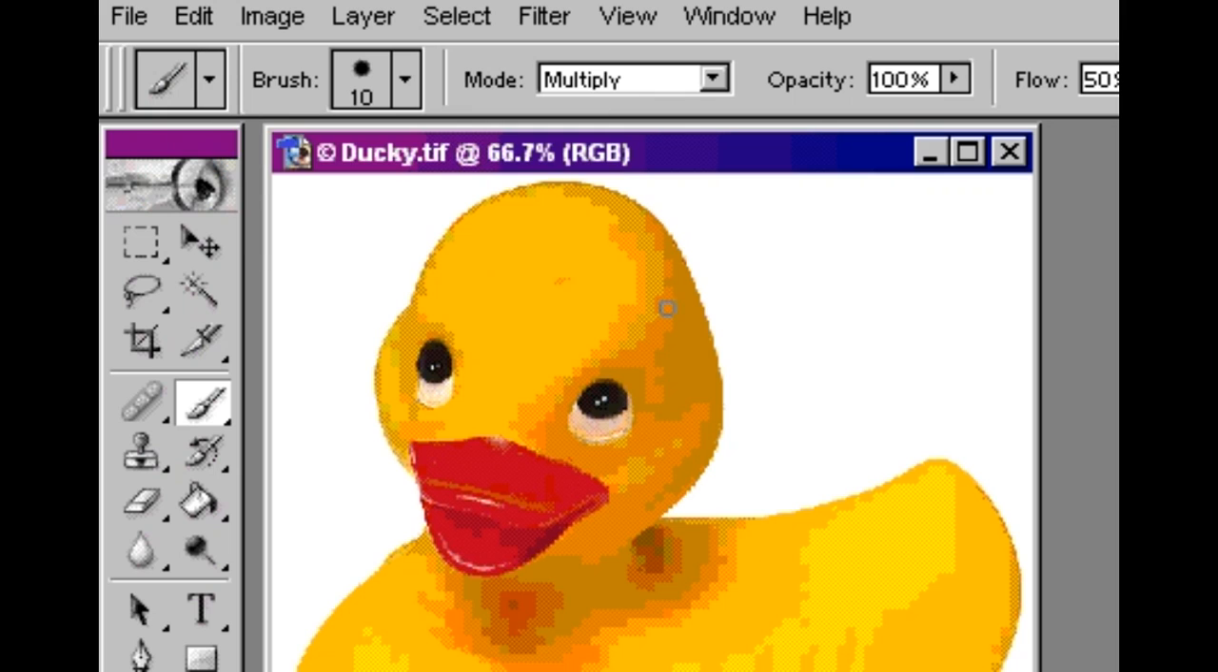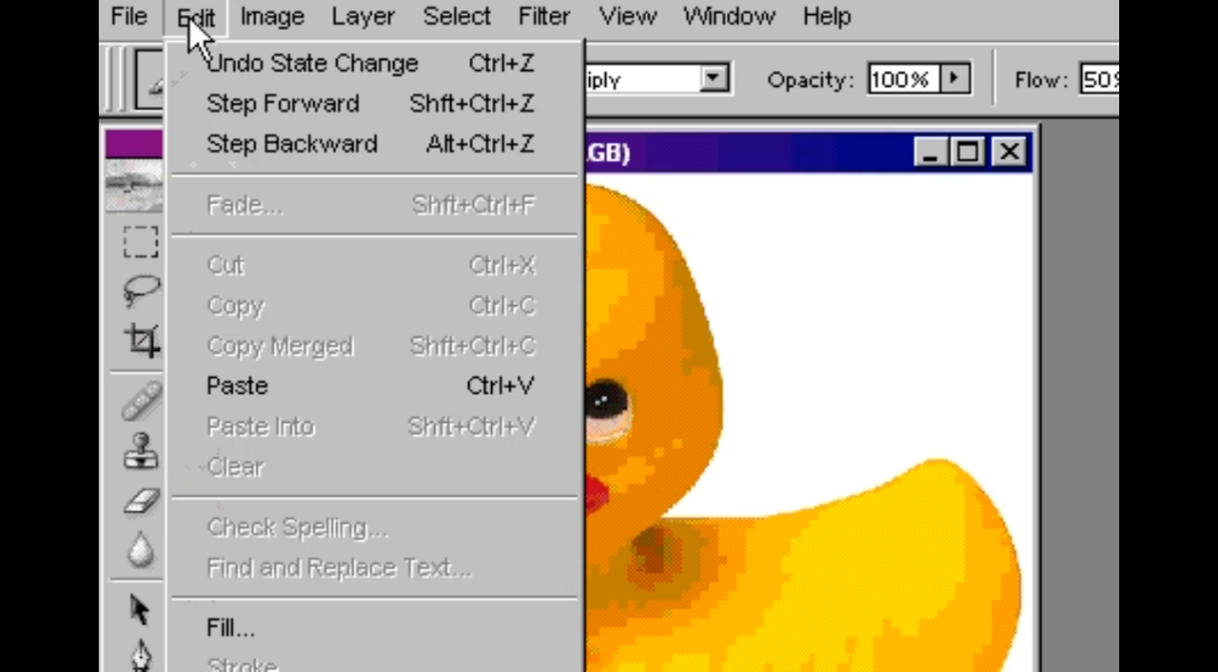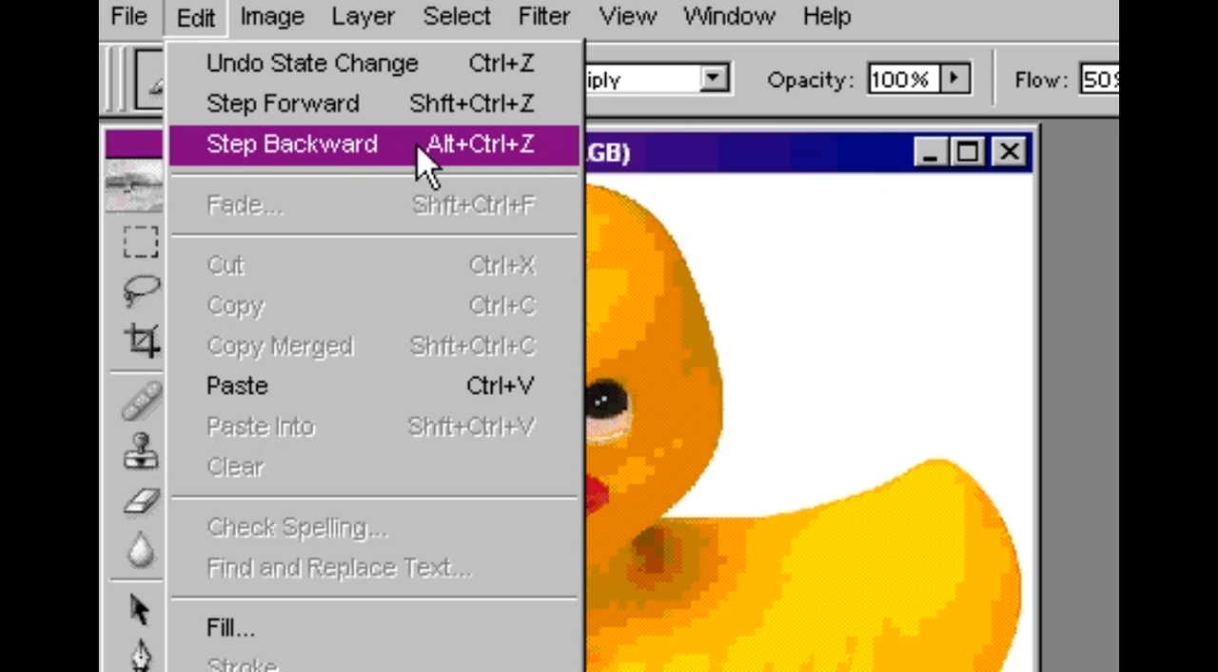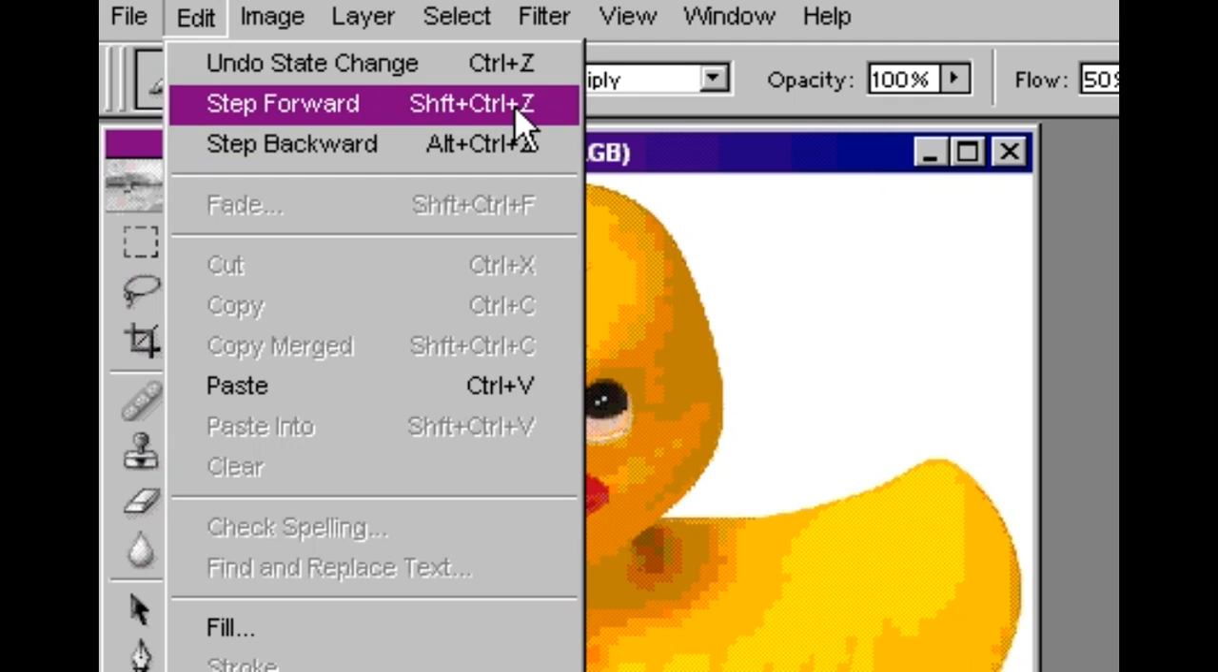And again, keep in mind the keyboard shortcuts for these, because you'll find that it's easier than always going back up to the menus. Step backwards is Alt-Control-Z, and step forwards is Shift-Control-Z. And if you can't remember what they are, you can come up here and look on the menu.